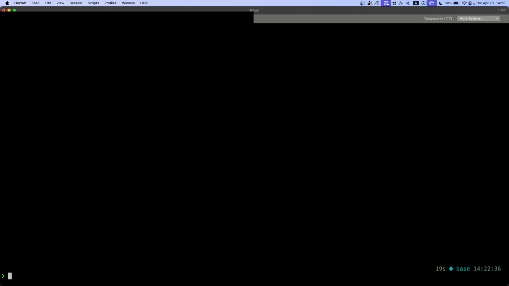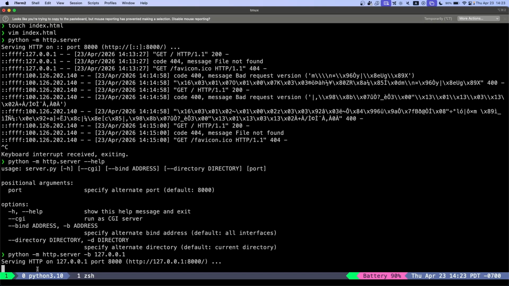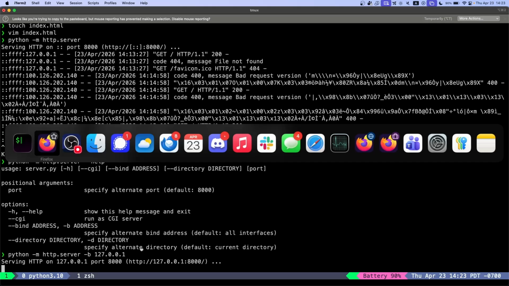I don't know what I just did. Your Tmux bar went away. My Tmux session. Okay. Because you currently have port 8000 listening on the web server, you would see that listed as one of the ports. Okay.